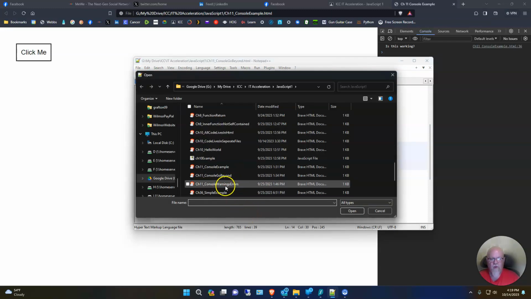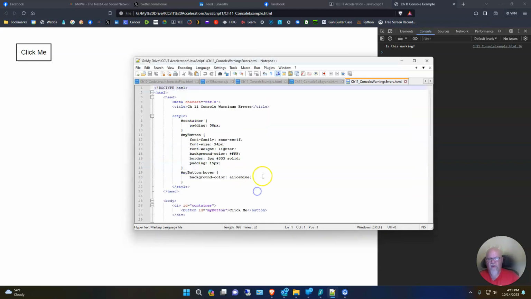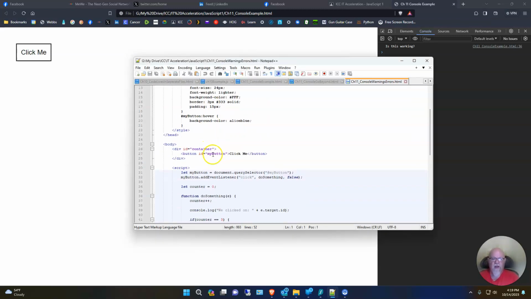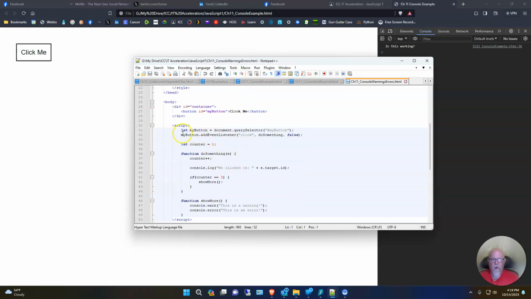And this is kind of cool. It's pretty much the same thing, except this time we've got let myButton equal document.querySelector myButton. And then we go ahead and build this addEventListener. Again, we're not there yet, but just realize it's basically going to display a button that we can click on. We're going to create a variable called counter set to 0, and then we've got a function called doSomething, and there we've got counter++. Then I've got console.log, we clicked on e.target.id.